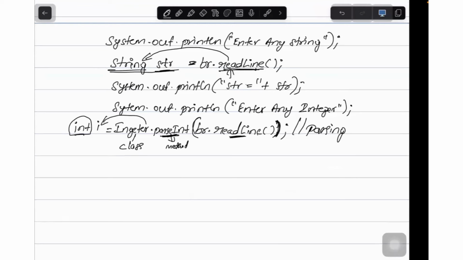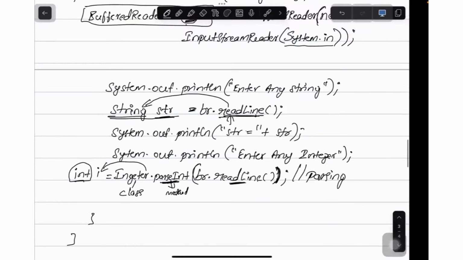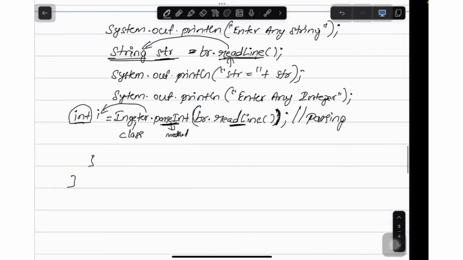Or let's test till here, because we might not have time. So let's test this, and tomorrow I'll explain a few more concepts around this. Now let's try this program and see whether we are able to take the input from the keyboard and whether we are able to process it or not.